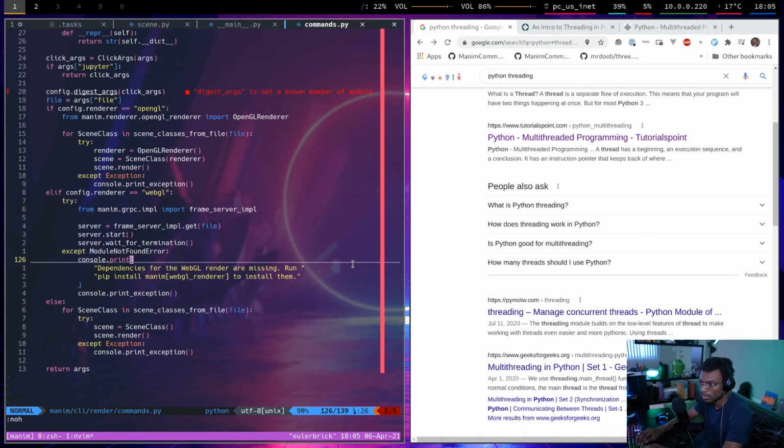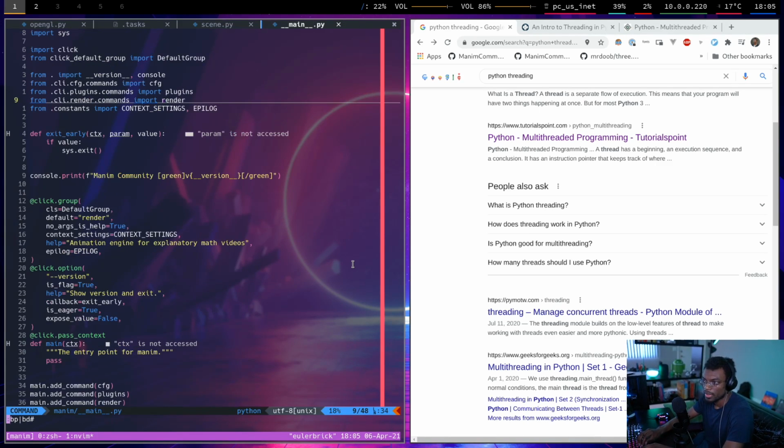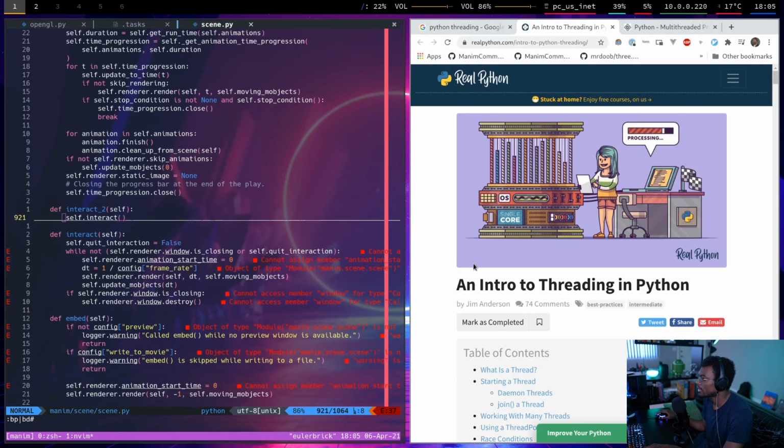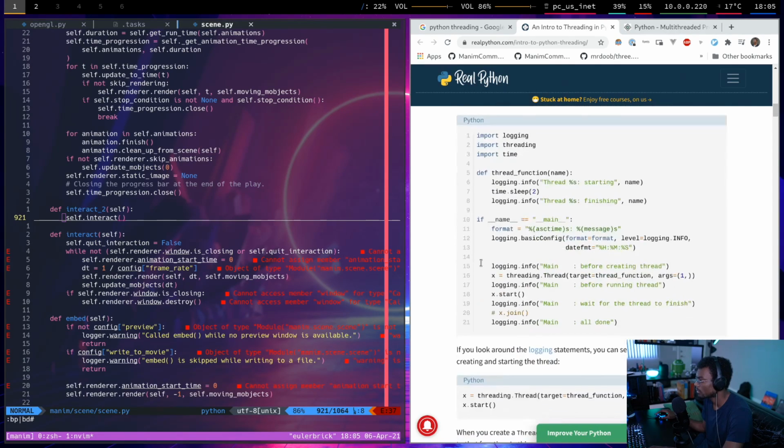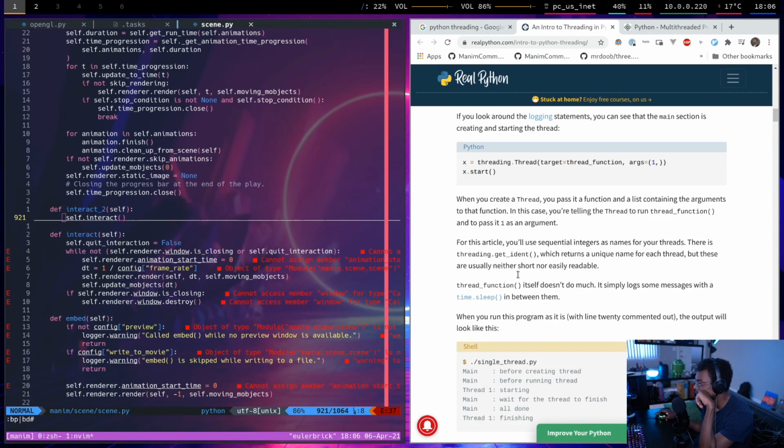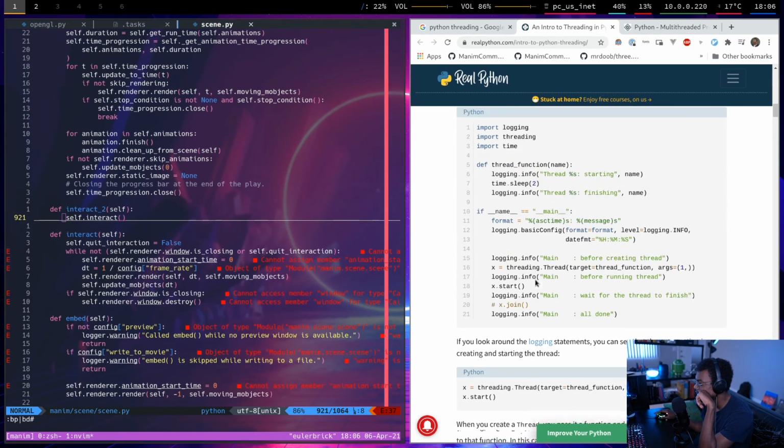Alright, so here's the WebGL renderer frame server impl, get server, start. Oh, and the threading is handled by gRPC. So to do it again, I have to figure out how to do it myself. Oh well. I don't think this is anything terribly difficult. So you get a threading.Thread, you pass the function, and then you pass the arguments in a tuple. It says thread 1 starting, thread 1 finishing.